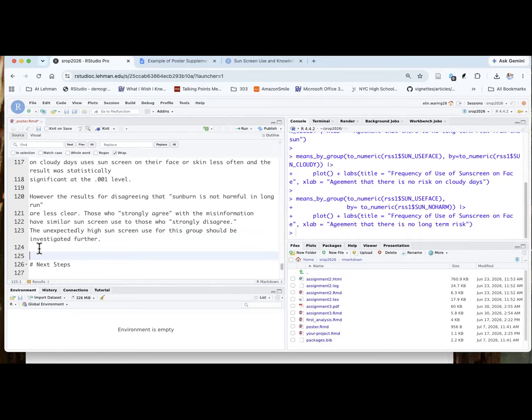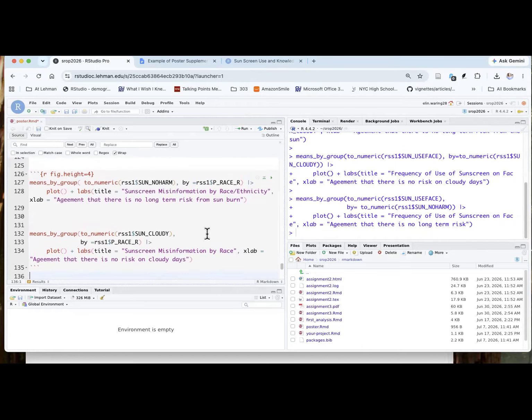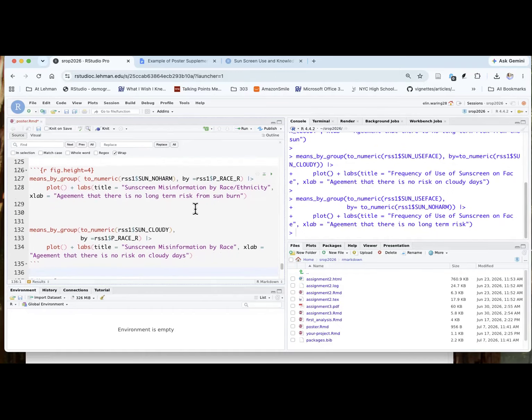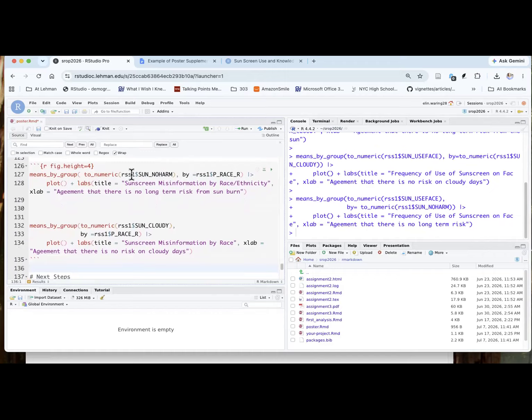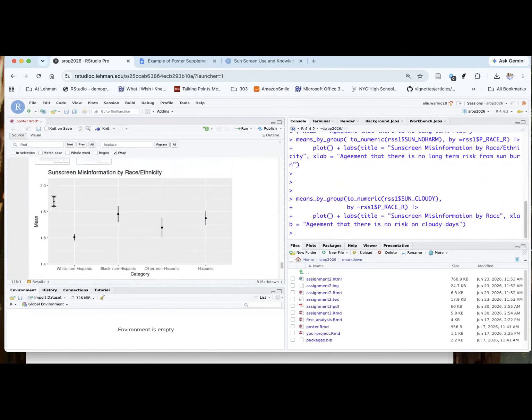And in these graphs, I'm basically looking at race, the race variable, which is the p underscore race underscore r variable, and the two perceived risks or understanding of the risks of sunscreen. So either that sunburn doesn't cause harm in the long run, or that there's no risk on a cloudy day. So I can run that and see that I have some results.